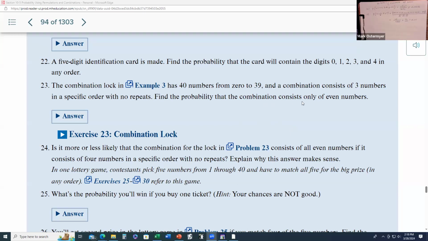Find the probability that the combination consists only of even numbers. There are 40 numbers to choose from on this combination lock, 0 to 39. We're going to choose 3 numbers from the 40 that exist. What's the probability that the combination consists of only even numbers? Only even numbers.